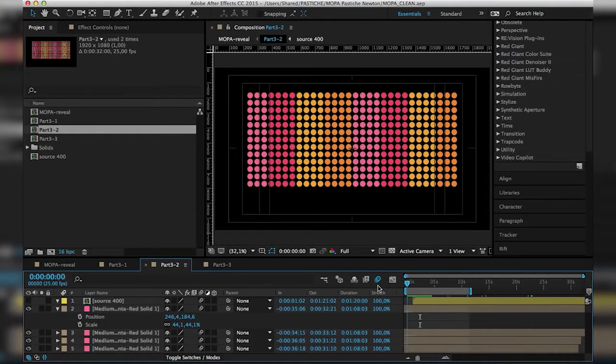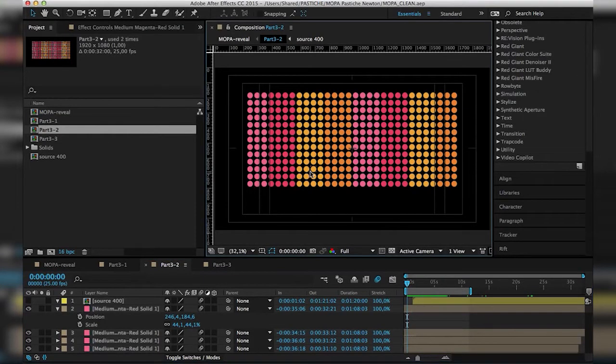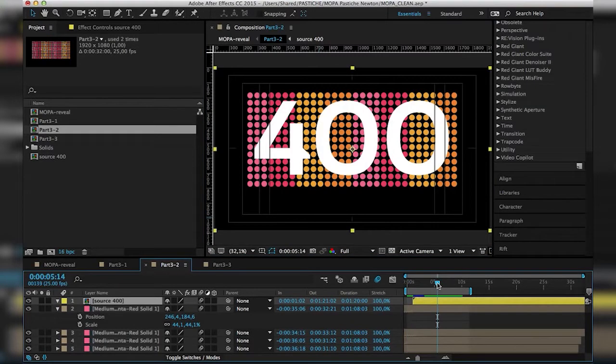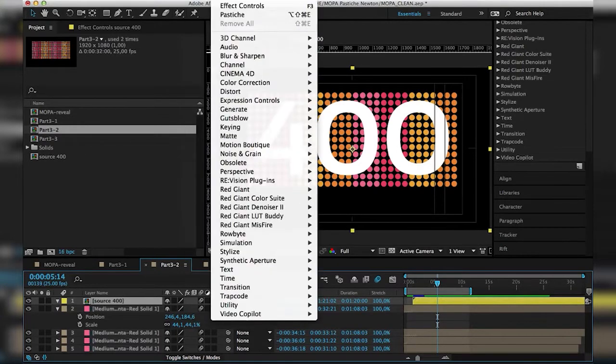In the second part, all my circles are here, all on different layers, and I have my source here for my 400 text. I want to animate my circles to morph from that rectangle shape to the 400. Okay, so let's start, and let's directly apply Pastiche, Motion Boutique, Pastiche.